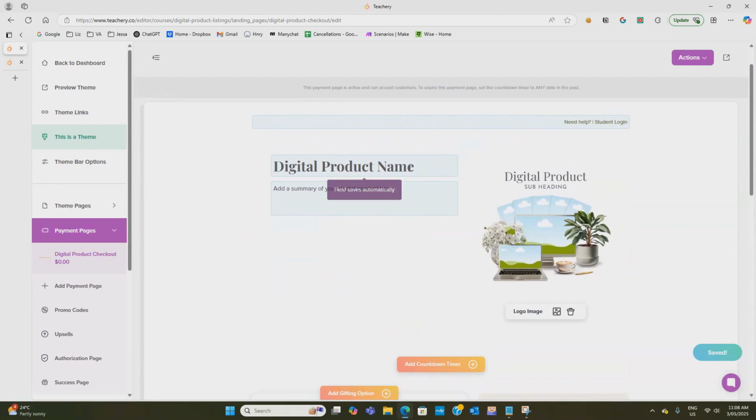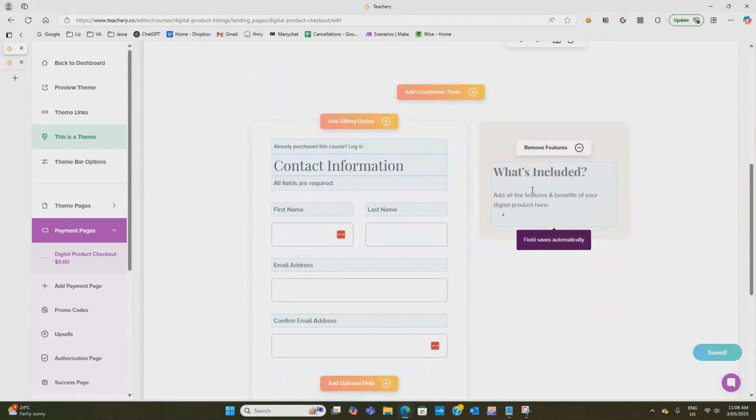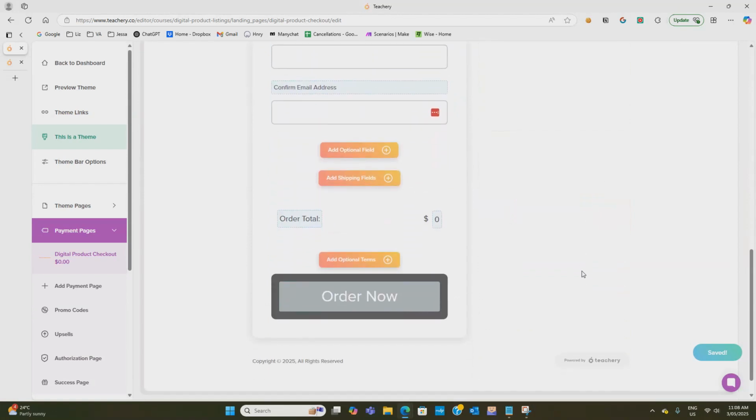You'd put in your product name and a description of what your product is. You just click on this image and you can swap it out. You can delete this one and add another image here. I would use this as your main thumbnail image for your product. That seems to work quite well. Then down here, all you need to do is list out what's included in it, and your checkout is done.